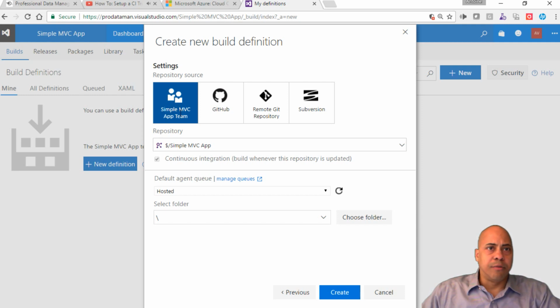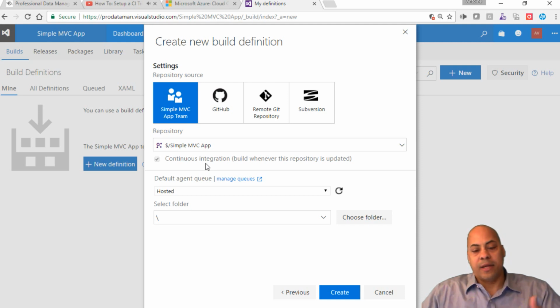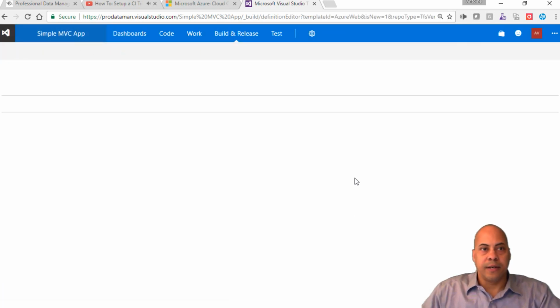In our simple MVC app team project, using that repository where we're going to eventually store our source code into source control, we're going to enable continuous integration, because obviously for us to enable a deployment build, we have to have an automated build that we can then deploy to Azure. So continuous integration is kind of enabled by default there. We can't uncheck that checkbox. So we'll go ahead and create that.